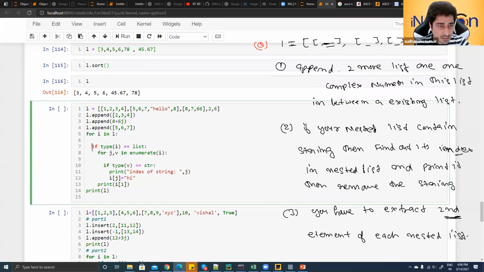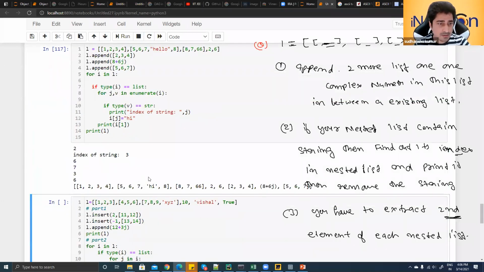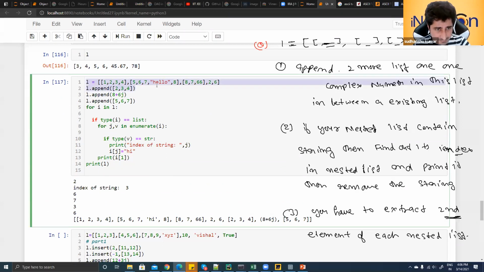So first of all, I would like to go through this solution. Here this is our initial list which was created. Okay, three nested lists, that is fine. And then list.append, this is fine. The first statement is correct, so append two more lists, one complex number. So yes, he or she is able to append these two things. So append two or more lists, one complex number in this list between the existing elements.